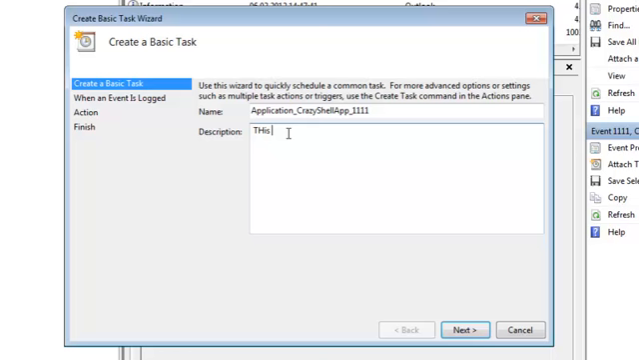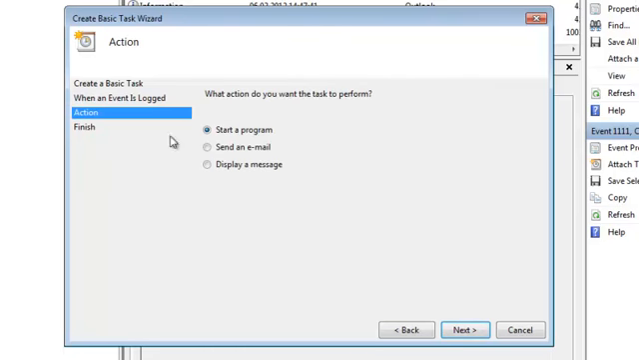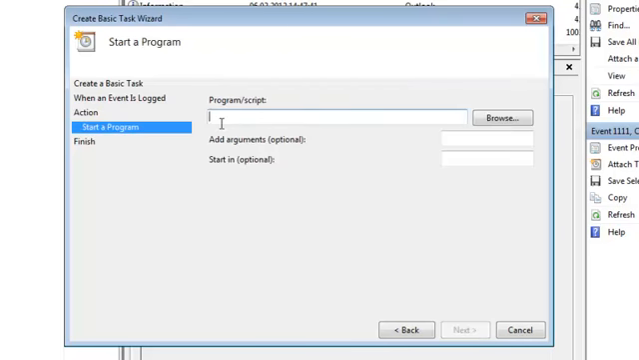This task helps my Crazy Shell app. Then I need to specify the action I want to take, for example, starting a program, sending an email, or displaying a message. In our case, we want to start a program.